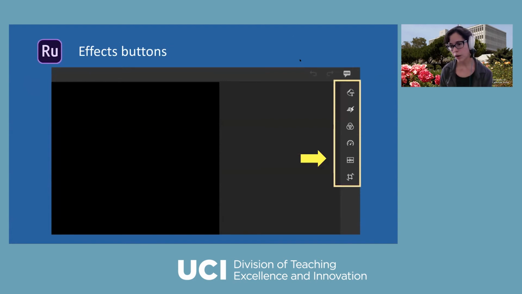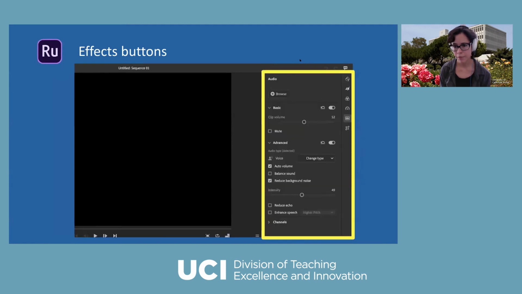And that one that's second from the bottom that looks like the little spiky image is called an audio waveform. And that is the button that will allow you to do audio cleanup. And when you click that button, it will open a panel. And I love that the audio cleanup options in Premiere Rush are really easy. So if you click that little button, you can adjust the volume of your video.